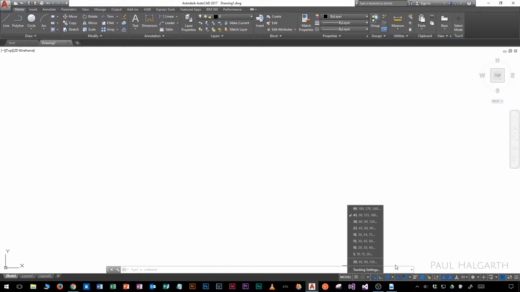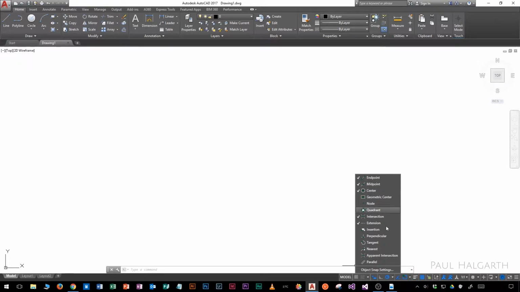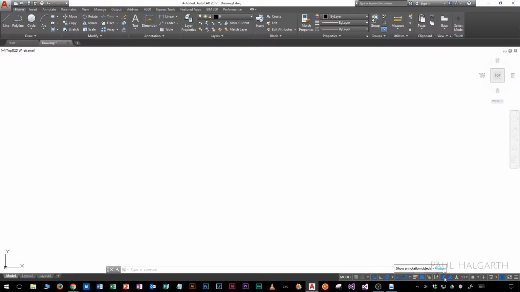We're going to go to the object snap tracking is on. Object snap is on and set to endpoint and midpoint. And I'm also going to make sure that show annotation objects is on always, and add scales to annotative objects when the annotation scale changes is switched on.